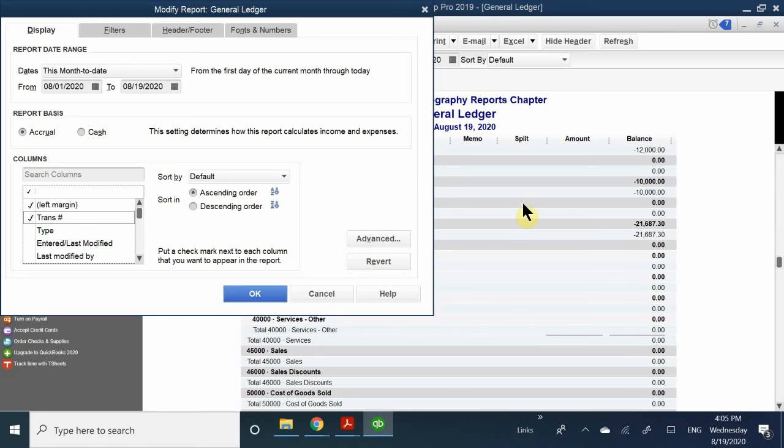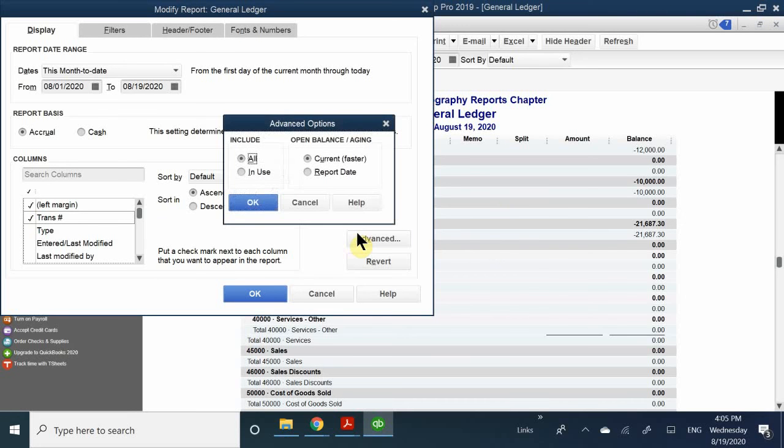Now the question is, do you want it in ascending order or descending order? In my case, I don't really care. I'm just going to leave it by default. Ascending to descending means, do you want the biggest number at the top or the smallest? You guys know that. And then we can go into advanced settings.